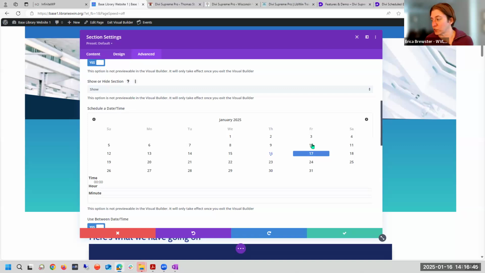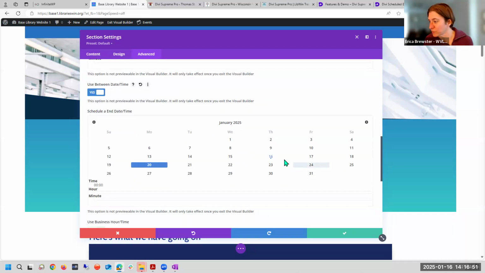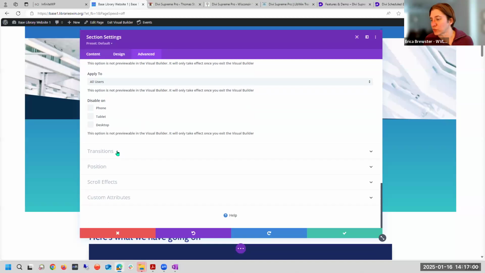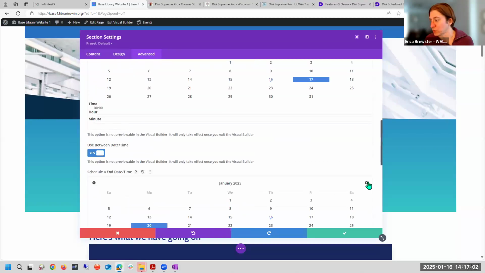But for this one, we're just going to use show. And let's see, between date and time. This is where I don't want to spend too much time because it's a little tricky to get set up. It won't preview it. It will just make it happen because it's in the Visual Builder.